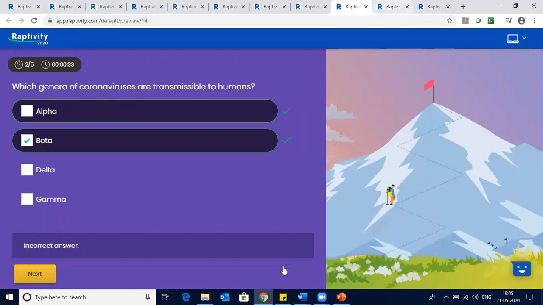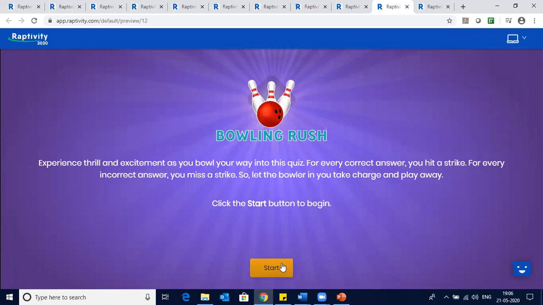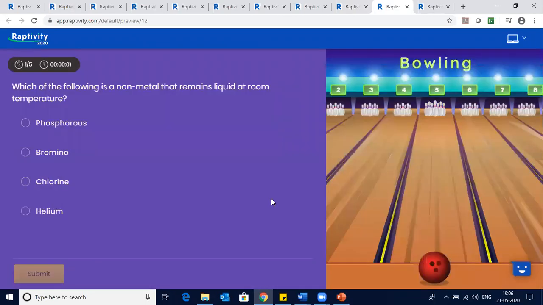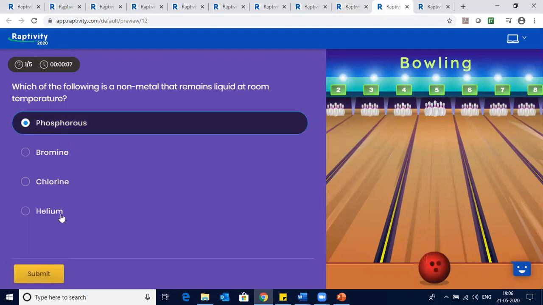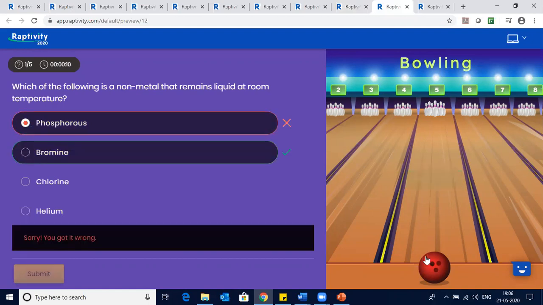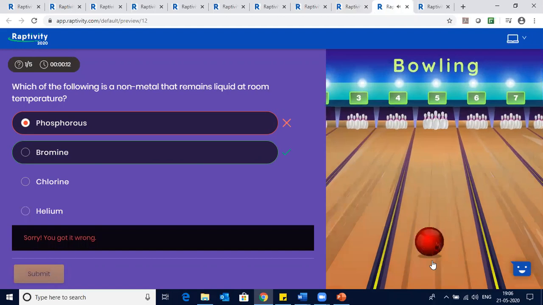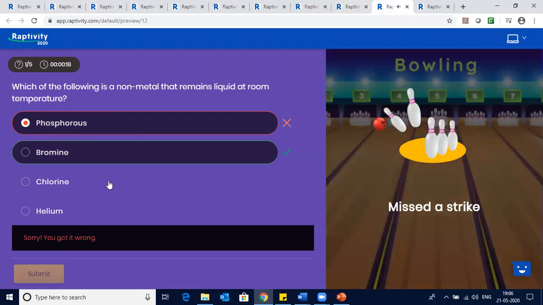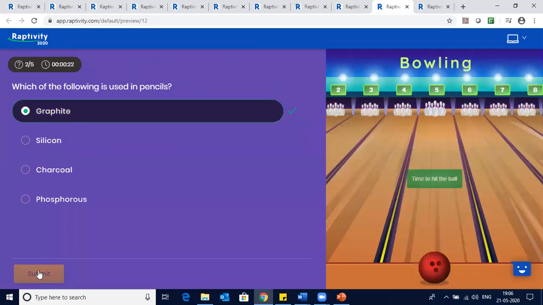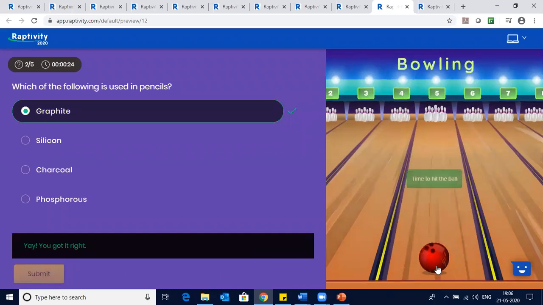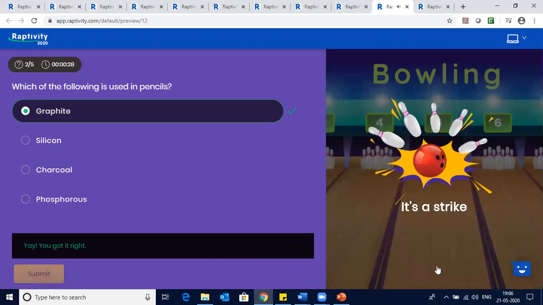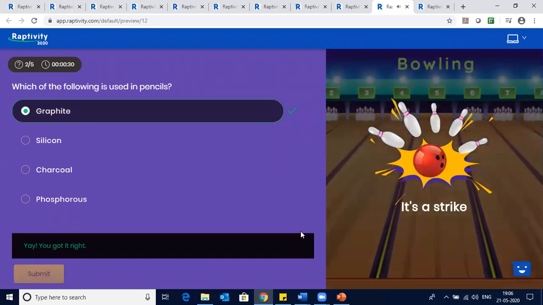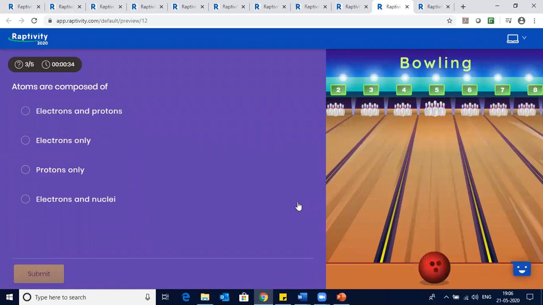And similarly, we have another game template, again a quiz template wherein you could have different questions, and the interactivity here is a bowling game. So for example, if I didn't answer that correctly, I won't get the strike. And just in case I did, there you go, I get the strike. So this could be a fun, engaging way in which you could present various assessment questions online.